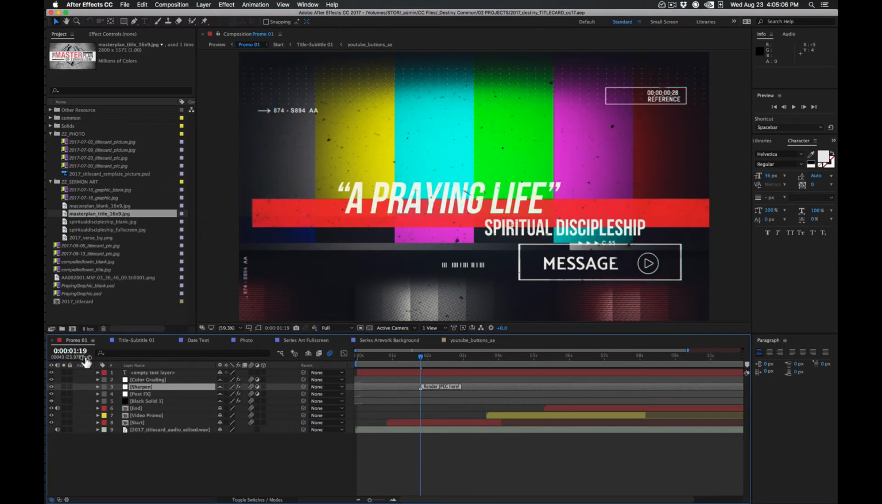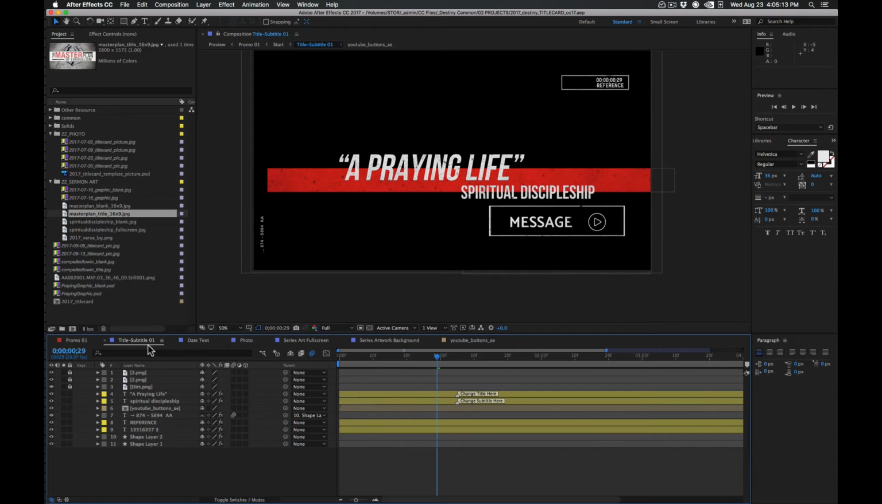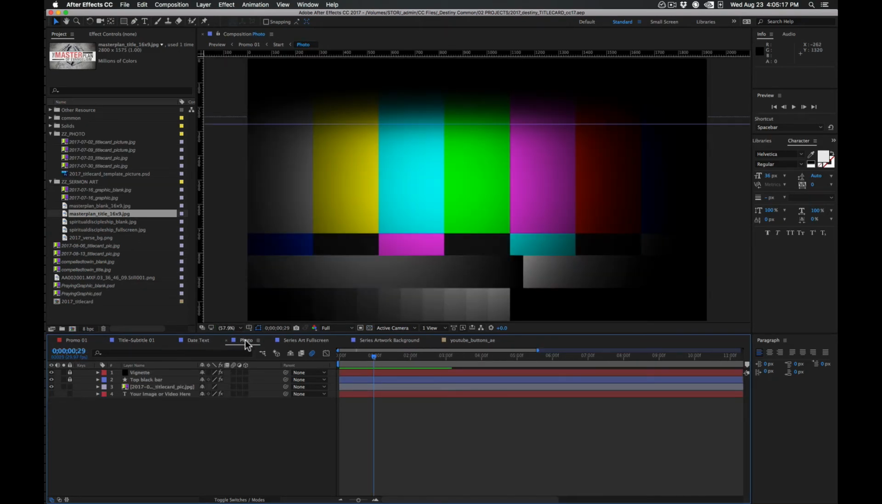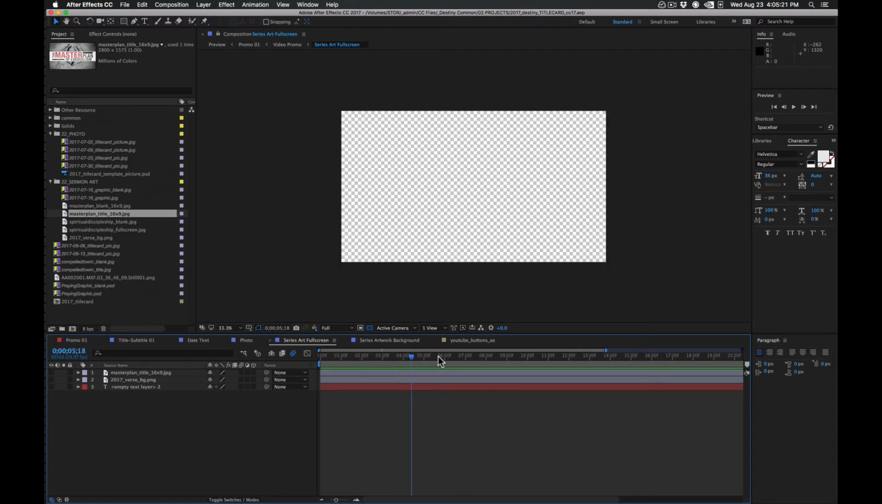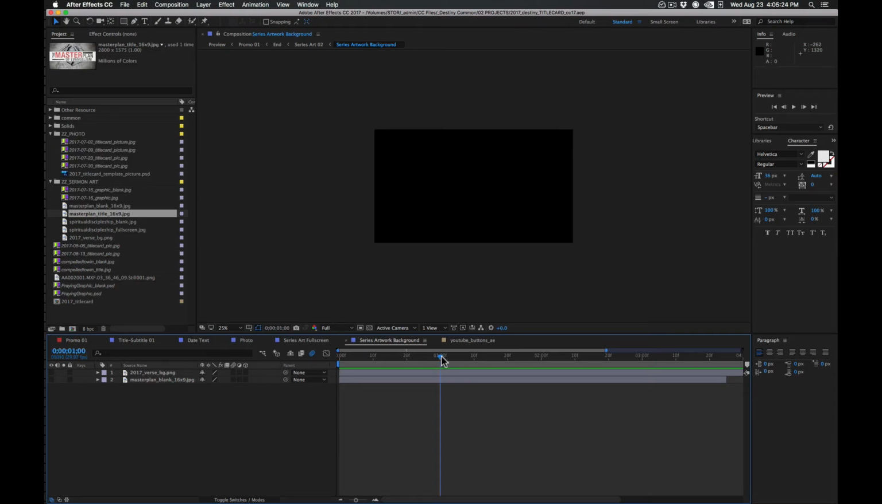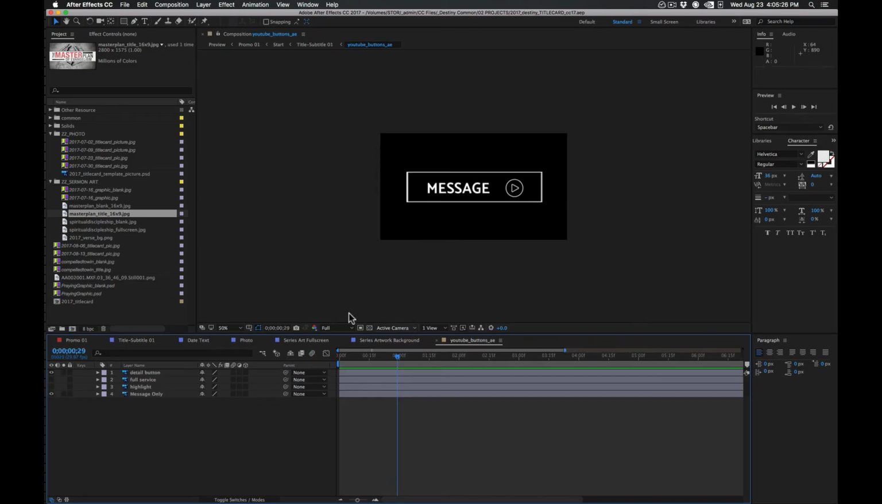And so you'll see a bunch of different tabs down here. I'm just going to go through them really quick. This is your main render tab. This is where you change the title and subtitle. This is where you change the date. This is where you upload the photo. This is where you would put the full screen art. This is where you put the background art. And then this is buttons.